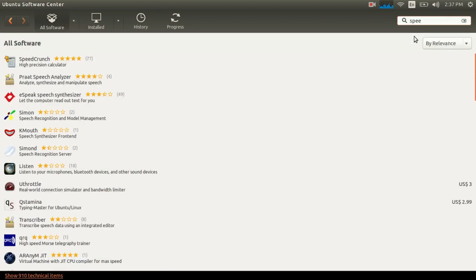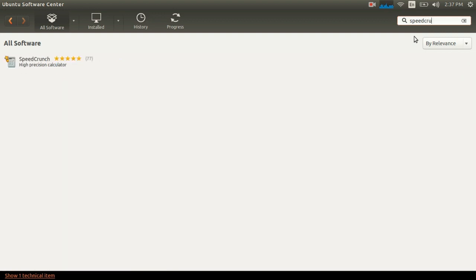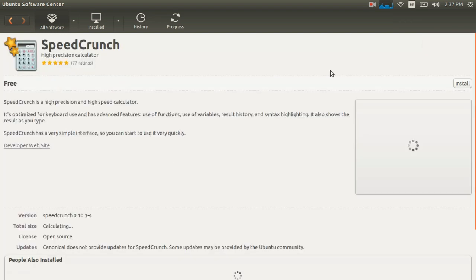So just type here Speed Crunch. So here it is. Just double click on it. You can see the install option here. So just press on it.